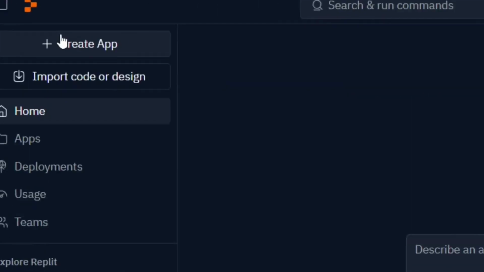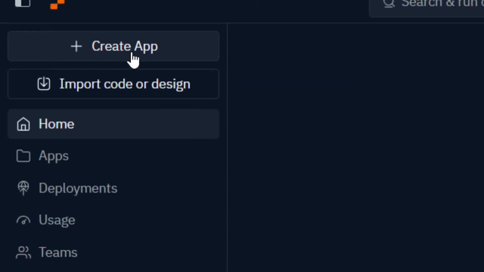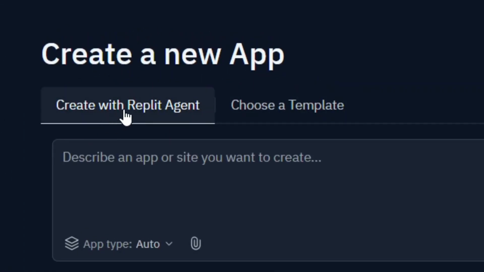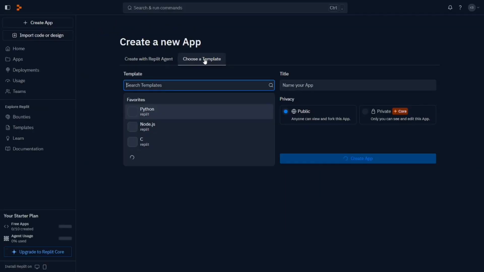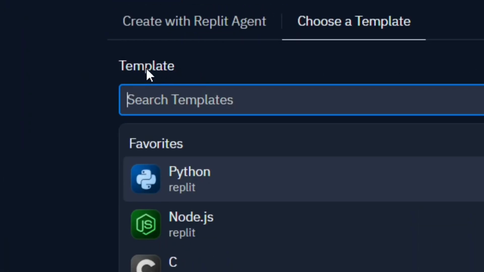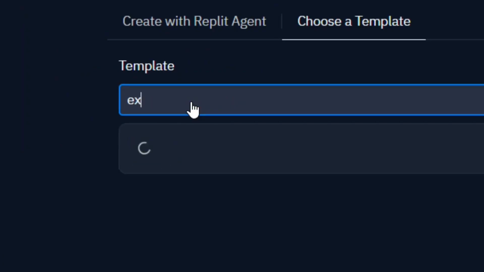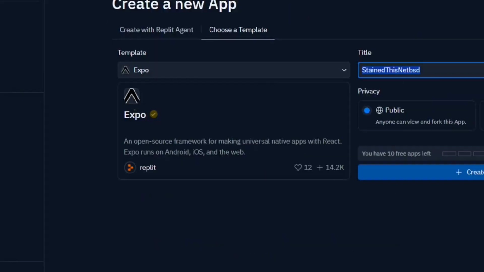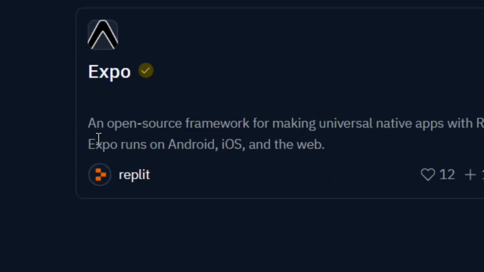It is totally free, so simply come to where it says create app and click on it. From here we have the option to use the Replit agents, and we can also select a template. But we are going to select a template. When you select it, in the search, type in Expo, and select the Expo template. So why are we selecting the Expo? It is because when you build an app with Expo, it can run on Android and iOS as well. That is why we are going with Expo.